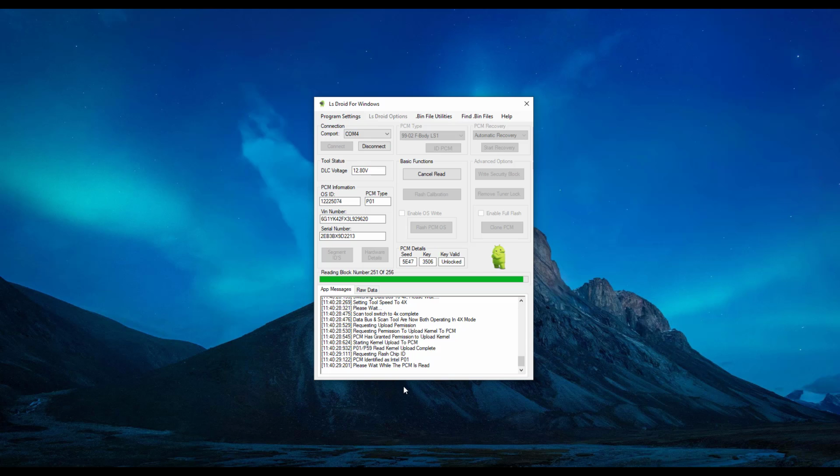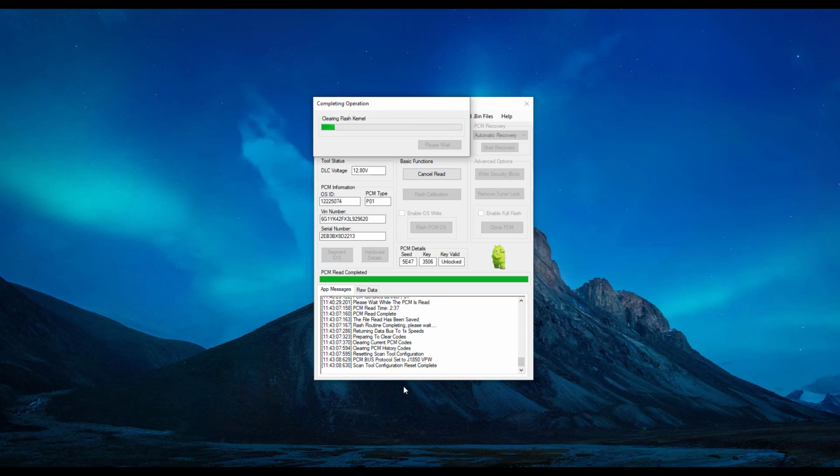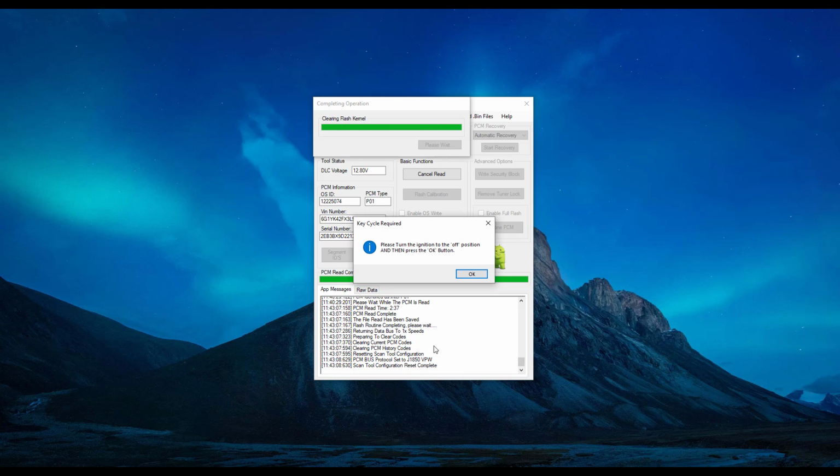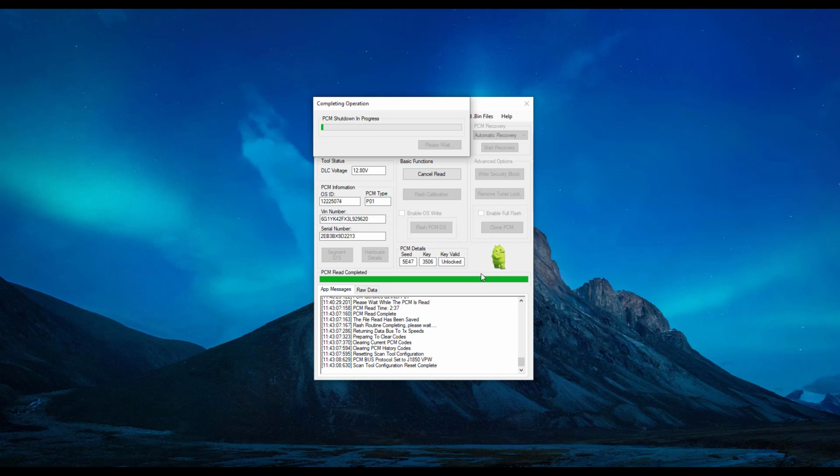Now we're coming up to the end of our read. Once it's got through our final block, which is now, there we go, it's doing some final cleanups and checks. Now we do what it says: we turn the ignition off, then we can press OK. So I'll reach over and turn off my ignition switch. Alright, press OK. It's now doing a countdown just to allow it to sit there idle for a moment.